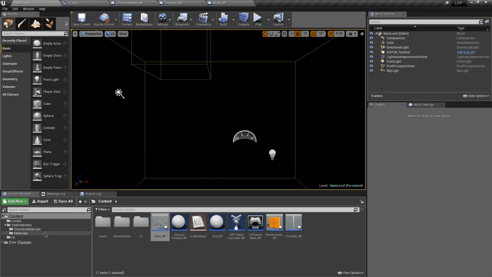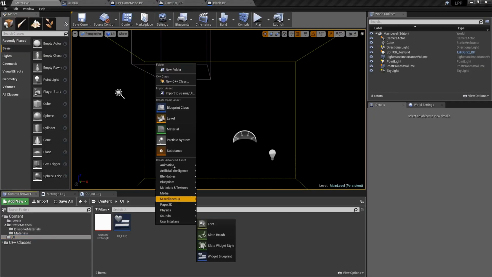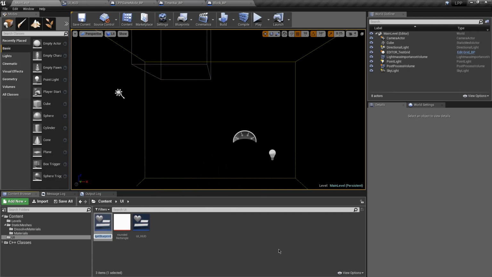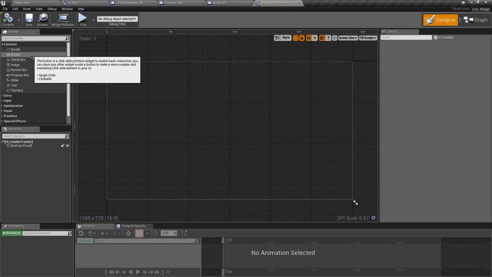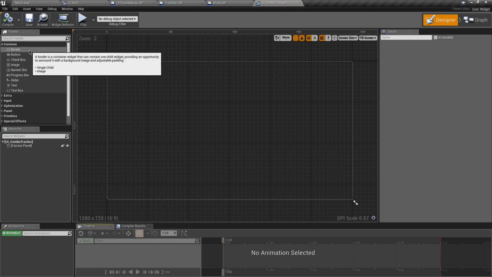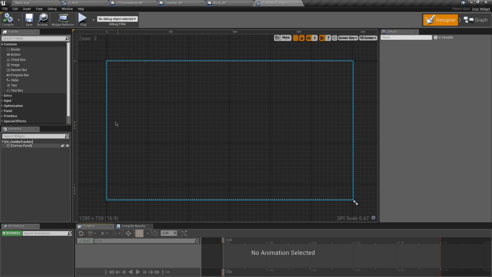So let's go ahead and do that now. Let's go to the UI folder. I'm going to add a new widget blueprint called UI_combo tracker. Whatever sounds good to you, but I'm going to call it combo tracker. And it's going to be like a dark gray background, even though the whole background is black. I want to have a square of gray and then the number in white on top of that square.